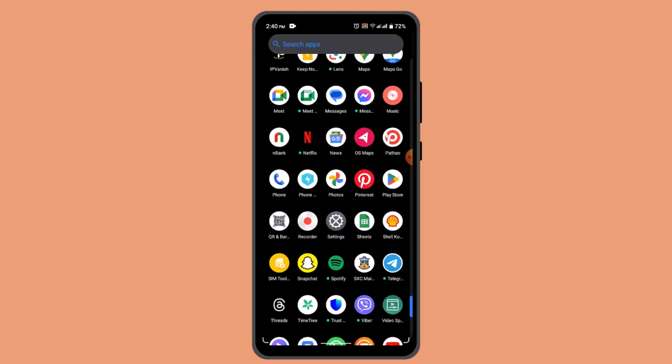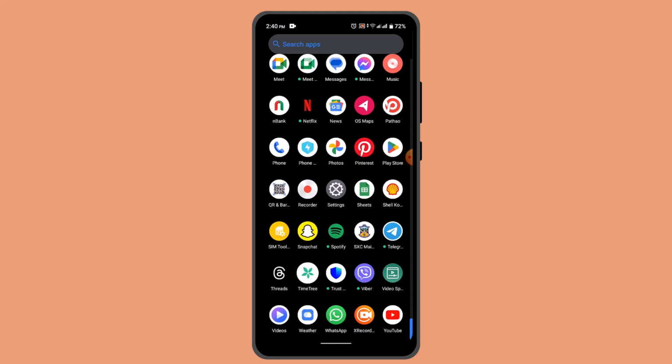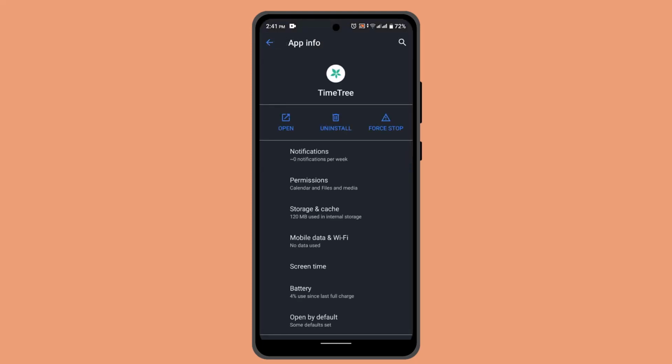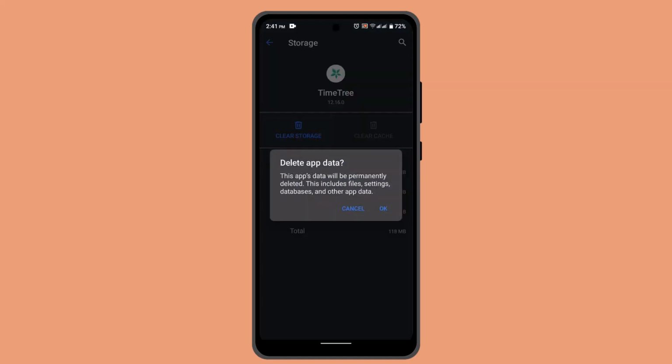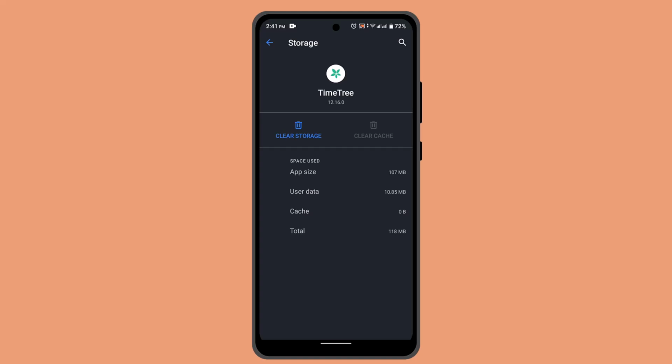For that, you can long press on your Timetree app, and when you do that, you can go to the app info page, and here you can tap on storage and cache, and at the same time click on clear cache and then click on clear storage. Now this is going to log you out of your account, so once again log back in, and that should be able to fix the issue all at once.